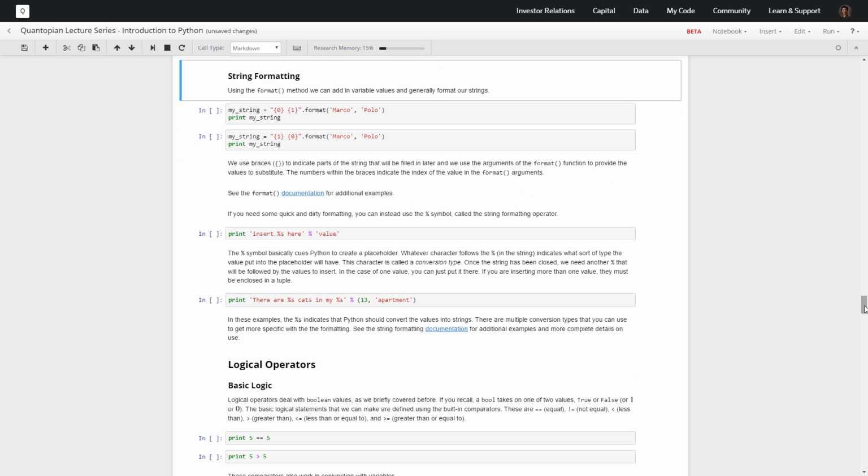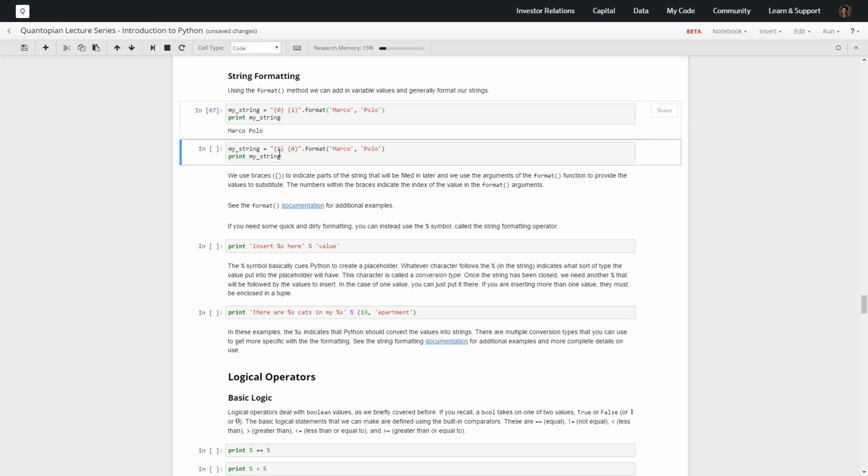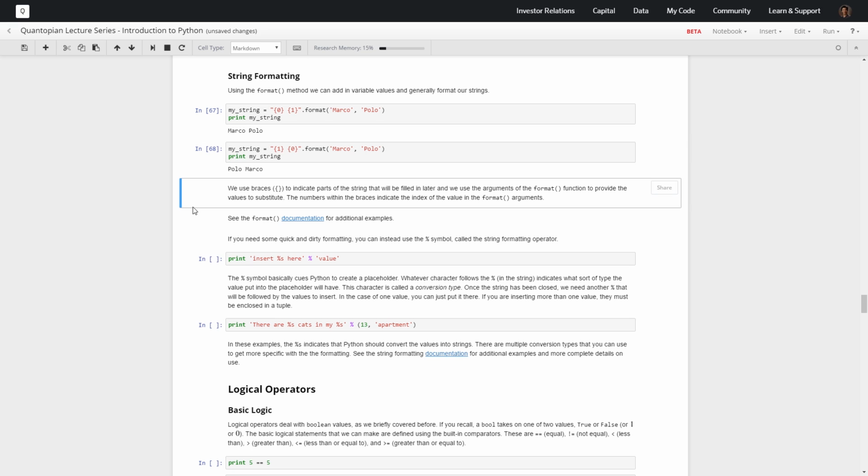Okay, the next thing we want to look at is formatting. Using the format method, we can add in variable values and generally format our string. We have 0, 1, so 0 here is Marco, 1 is Polo. So my string is equal to Marco Polo, and here you go, you have my string is Marco Polo. Now let's change it a little bit, reverse the order, and you have Polo Marco.